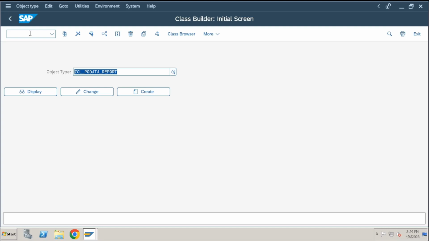So what is the interface? It is methods without implementation. An interface contains methods without any implementations, and all parameters and all methods are public visibility. It doesn't contain any exporting parameters. It contains changing parameters.